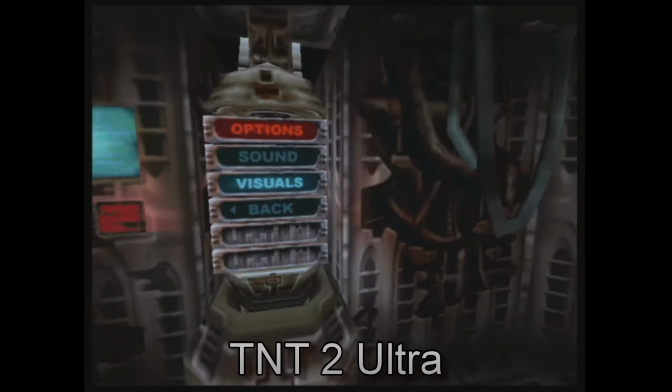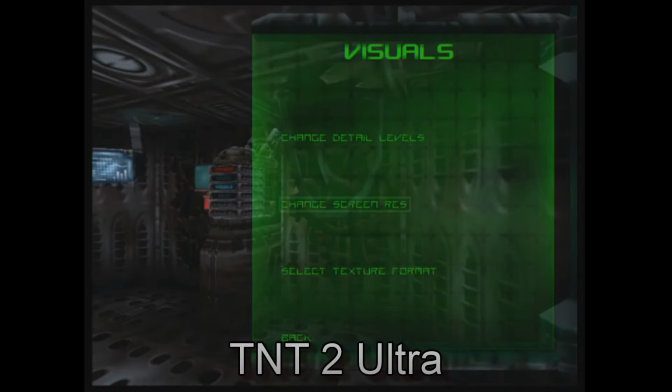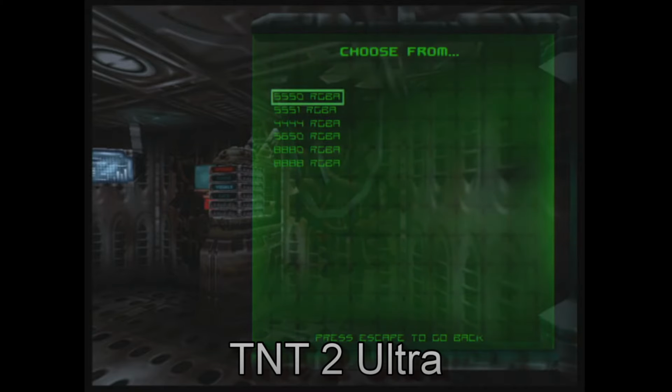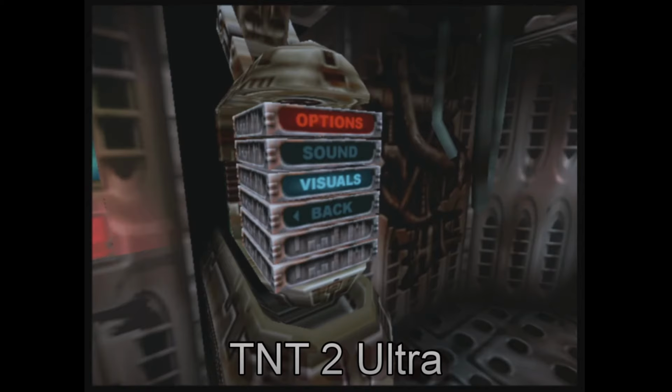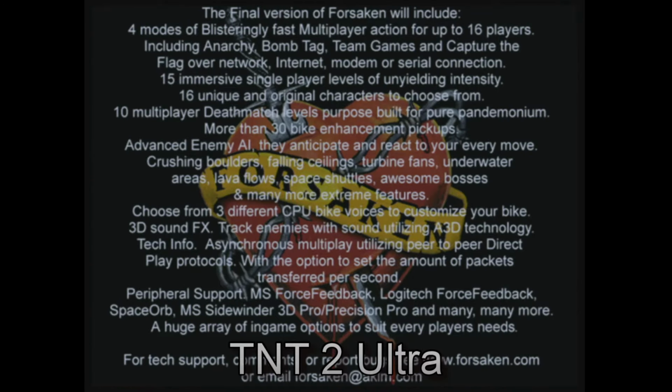And then again, just to be thorough, let's take a look at Forsaken. We go into visuals, go into textures, and there is no option for 8-bit paletted textures. Now I do see more options for what is that, RGBA, the numbers, than we had with the Voodoo 3. I have no idea what any of those mean or how they change the look of the game. No clue, but we do not have an option to pick 8-bit paletted textures.